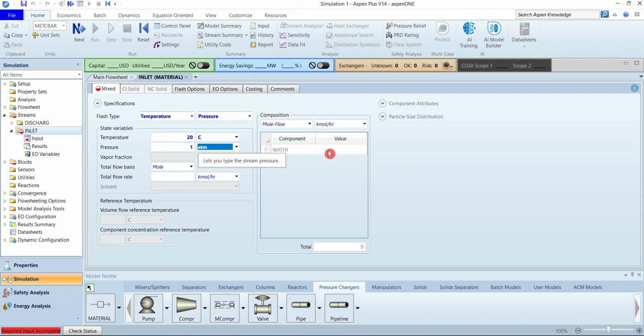It's good practice to define the composition on the right side and the total flow on the left side, although you can define the total flow of the components in the composition, which can simultaneously define the total flow as well as the composition. For better practice, let's define the composition over here.